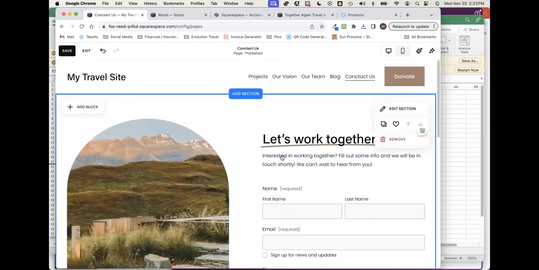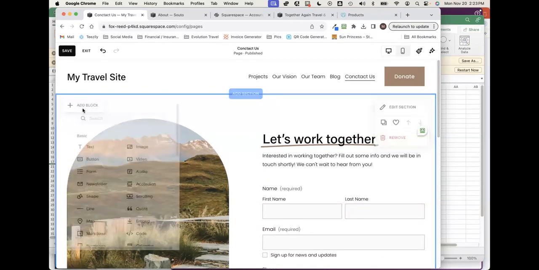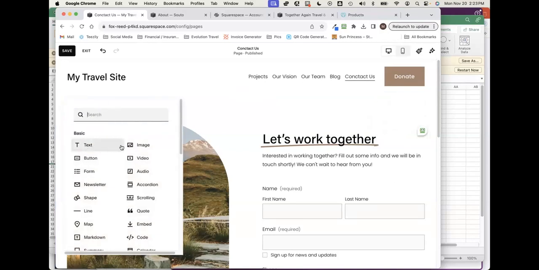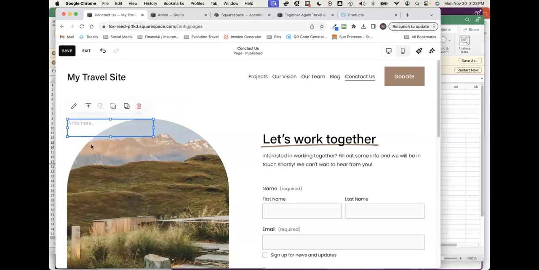So we put in that pre-built template, right? Now we can change this, and they make it super easy. It's all just block editing. So if we go up into the left, you see this add block. You click on that. It's going to give you all the basic things: text, image, video, button, form. So let's say we want to put a heading here.